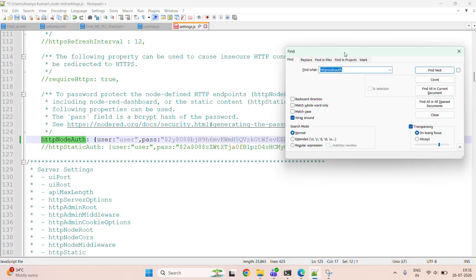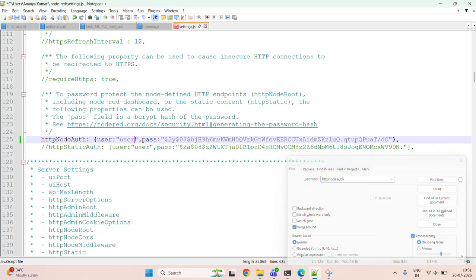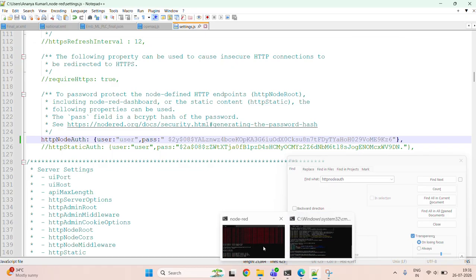So this is for the dashboard part. Here you can change the username, which is already set as user, and provide the password. So I'm pasting the same password, and you need to also comment out this. I have already done this. Control S, and then you need to restart your node.